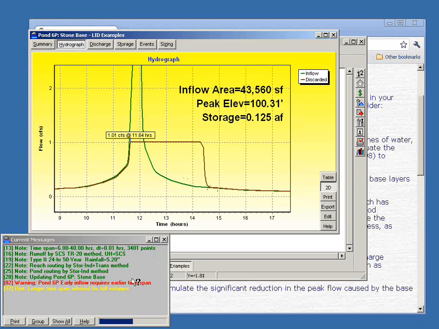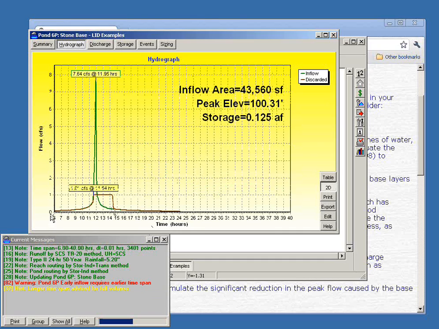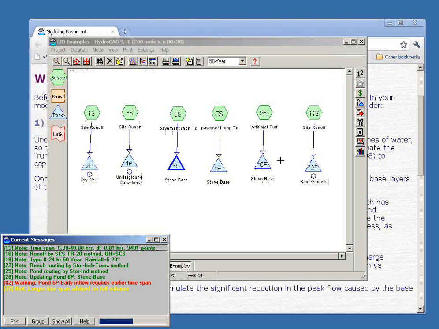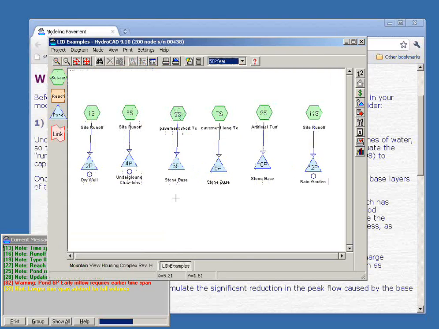Again, you notice we're getting this warning about early inflow requiring an earlier time span, so we really should reduce that 6-hour starting point in order to get the earliest inflow coming into this model. So this is a scenario with pavement intercepting all the rainfall and going into a stone base.